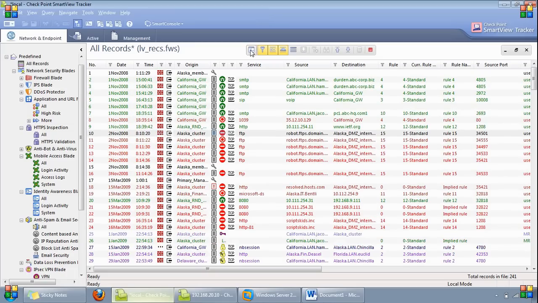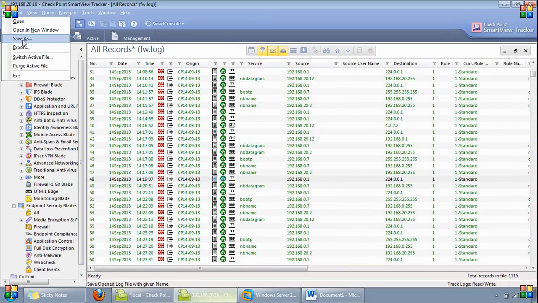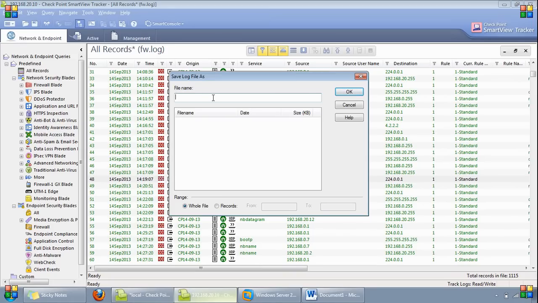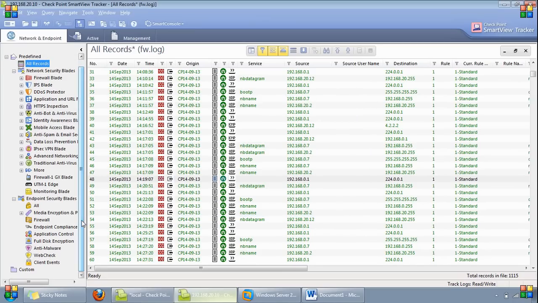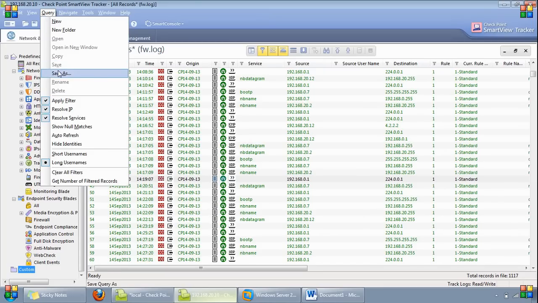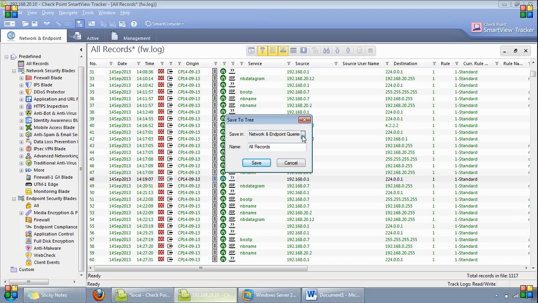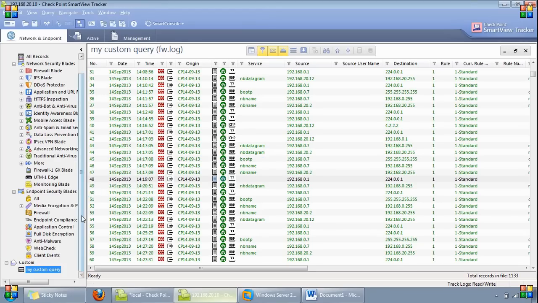So you can define it to your specific requirements. You might be looking at specific users, going to a specific place, using a specific software blade, and after all that, you can save it. Do a query save as, where you'd want to save it in the custom folder. Give it a name, my custom query, save it, and there you go, you've got it in here now.